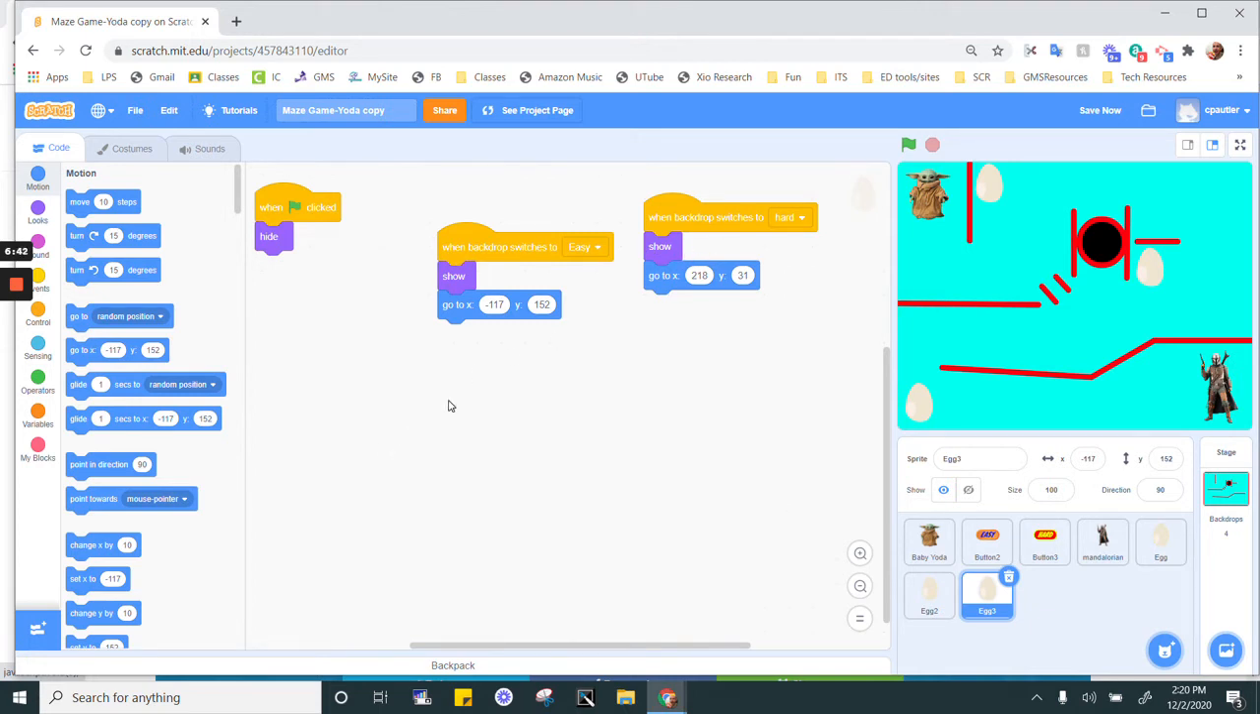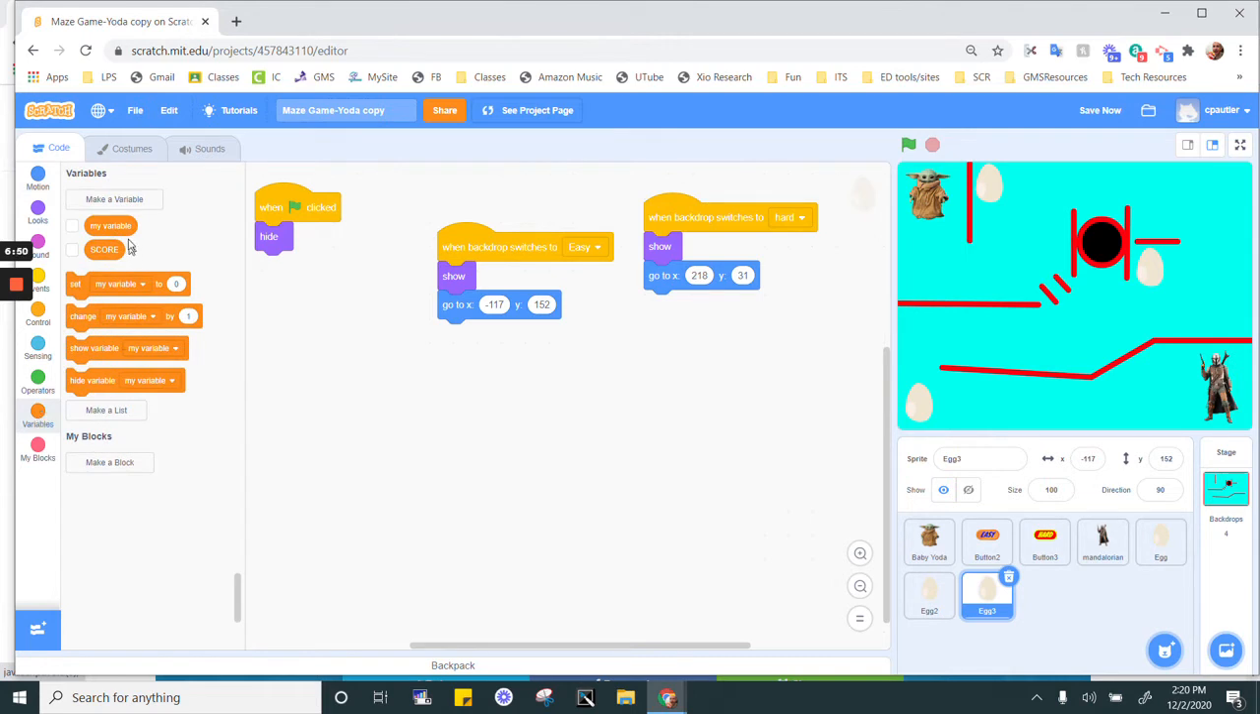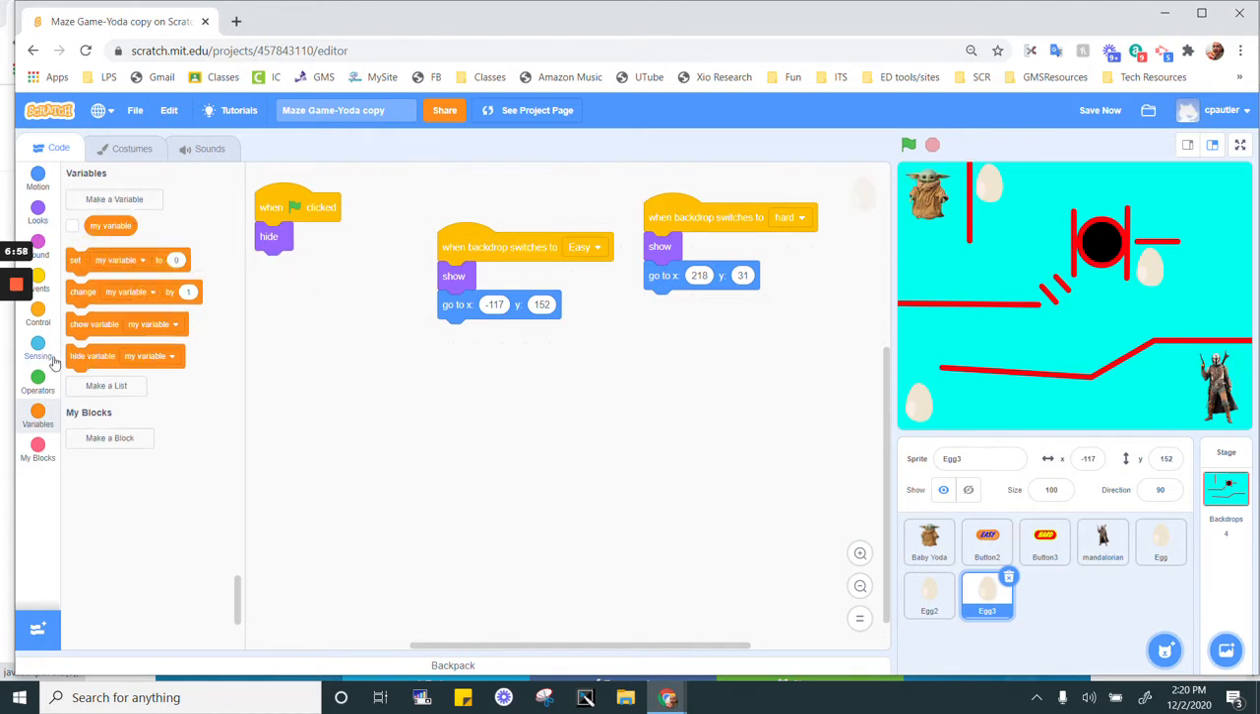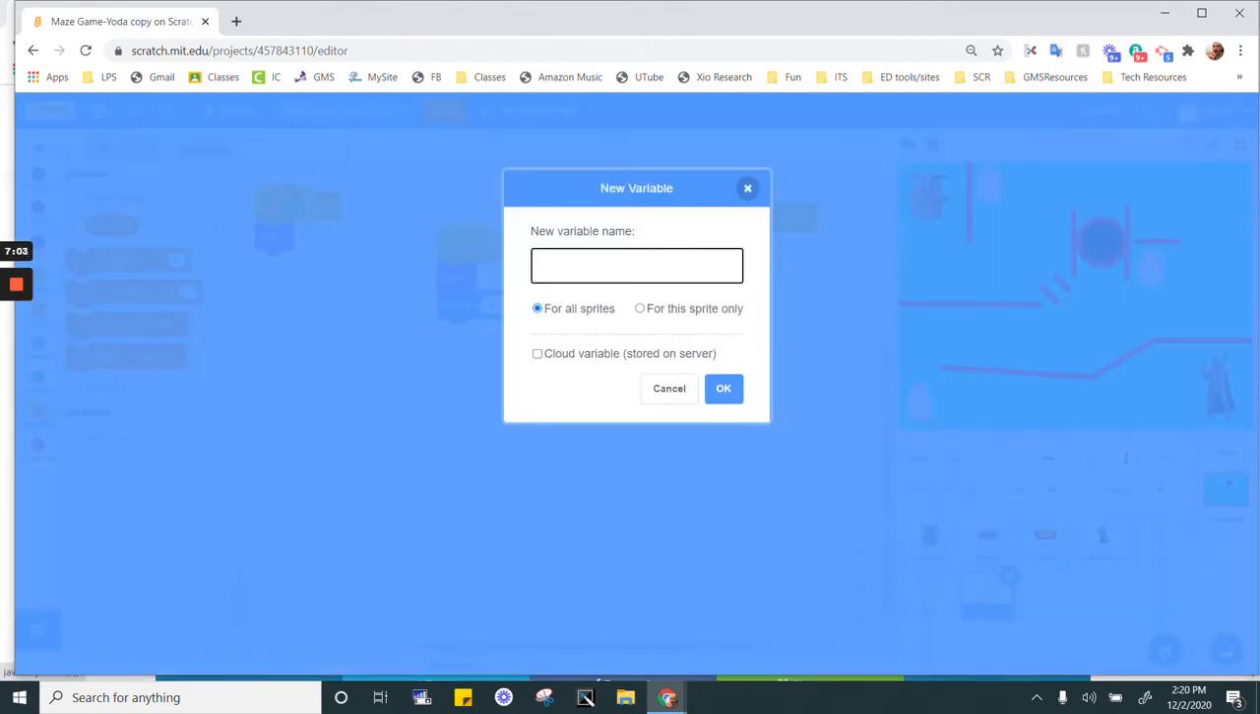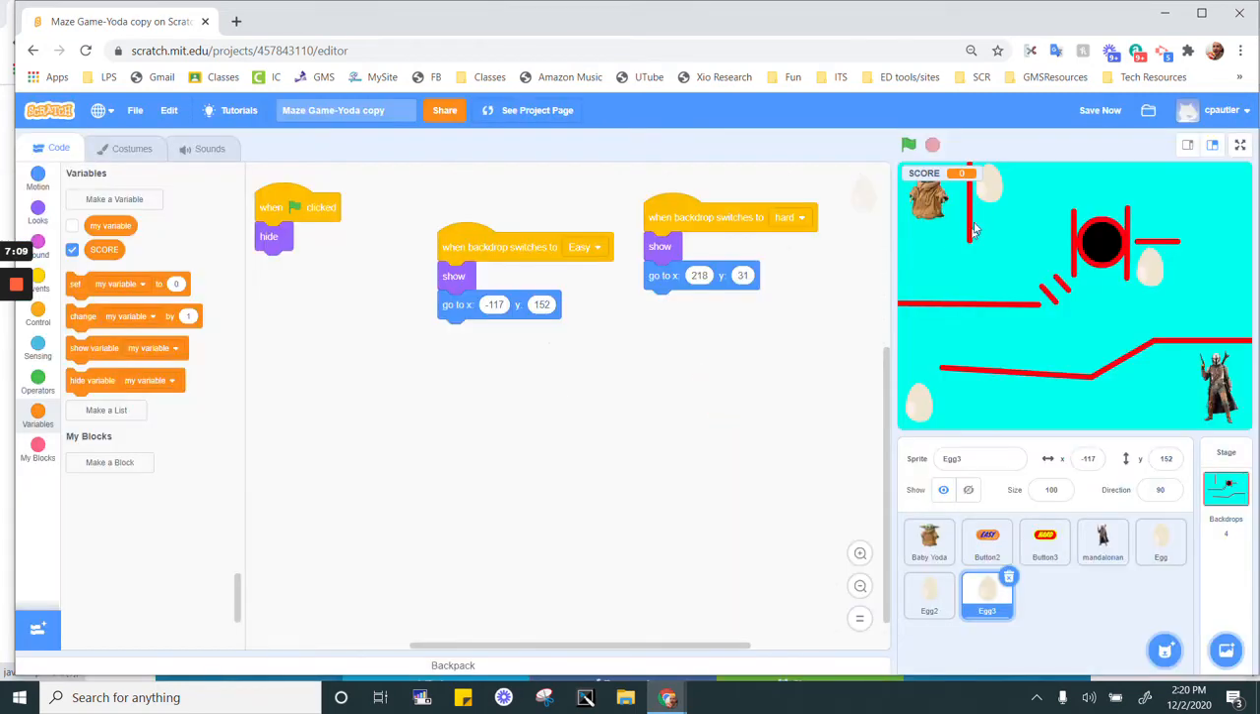Now, we need to develop a little scoreboard for these. So we're going to go to variables, and in variables, variables are awesome. Now, I already have a score one, but let's imagine I didn't. In fact, let's delete that. So go to make a variable, and we are going to call this score. Now, just by doing this, it basically makes a scoreboard. In fact, you can see right here, it says score.